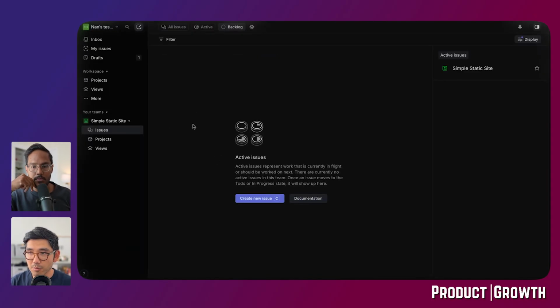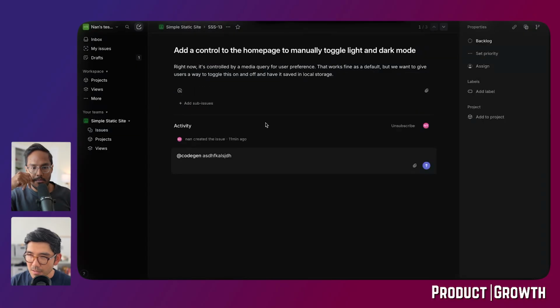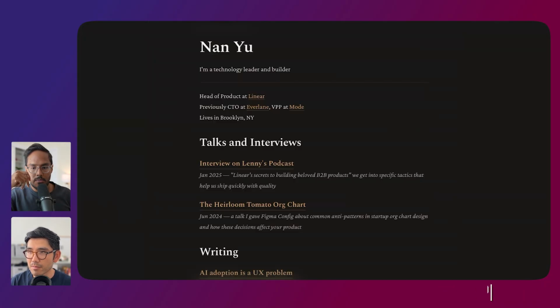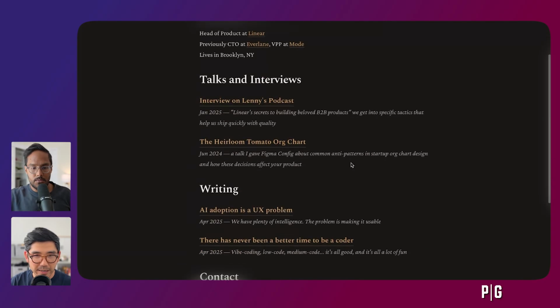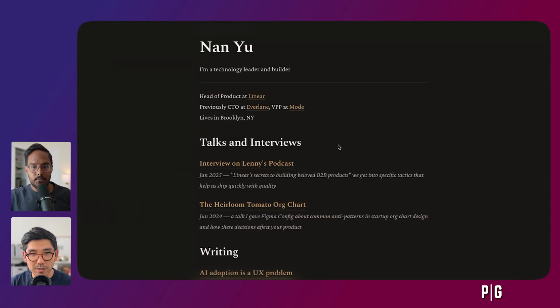So I can go to the issues on this team and look at all the issues that I have. I made this one right here. Just a very quick explainer. My personal website is in dark mode right now because it's taking my system preferences. Some people want to read their website in dark mode always or light mode always, and I want to give my readers a little bit of freedom to make that choice.